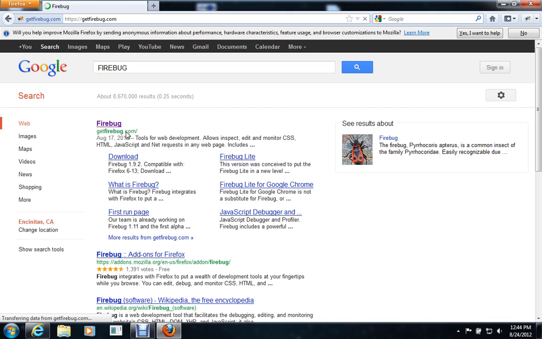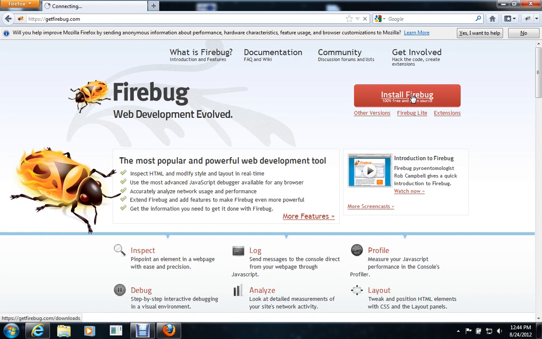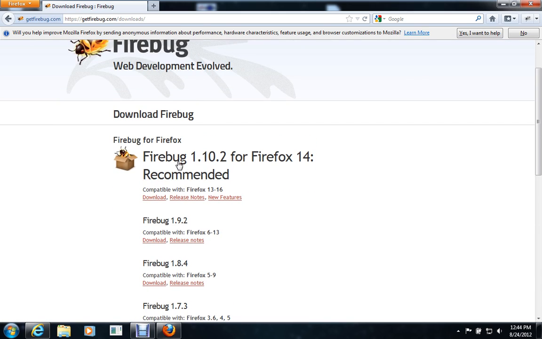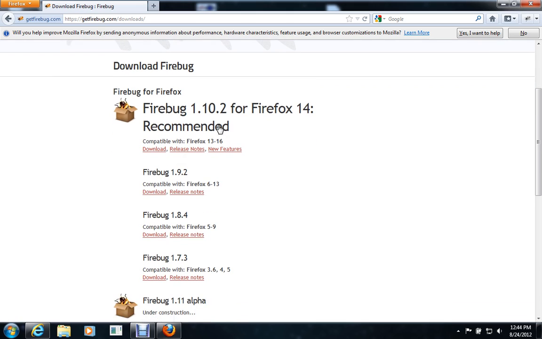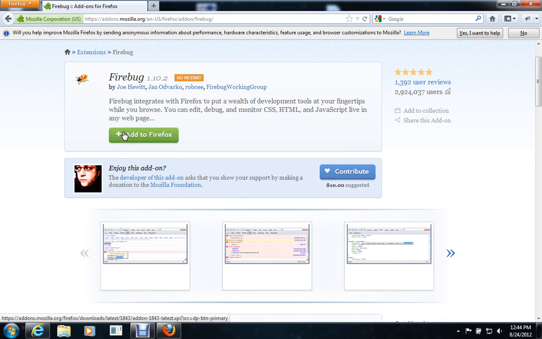Once you download Firebug, you just install it. Just get this one, for Firefox 14 recommended, this is the newest one. Just hit download. This will all be in the description. Mine's already on Firefox. You can contribute if you want, but just add to Firefox. It's like a 2 second thing. It's really, really quick.